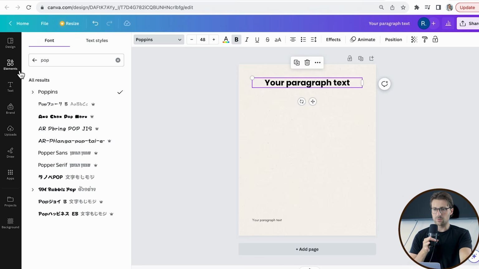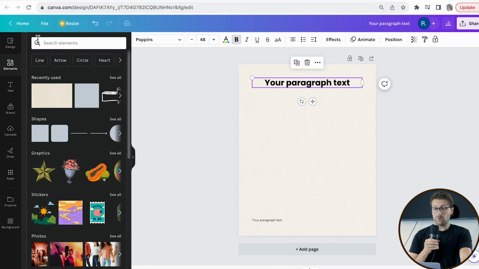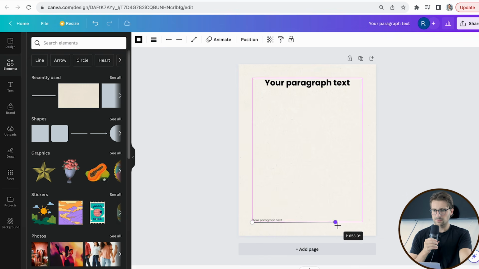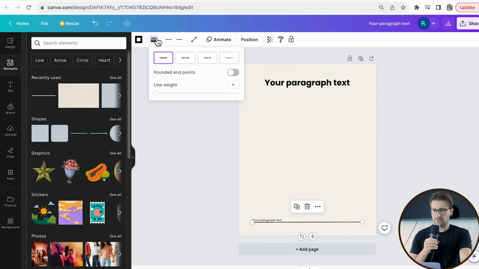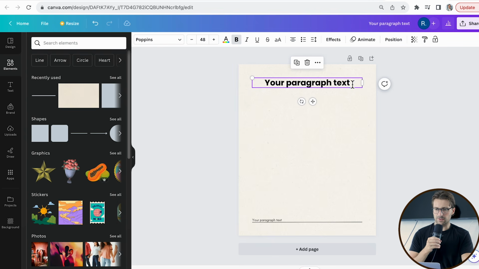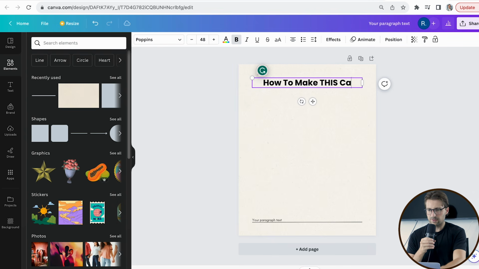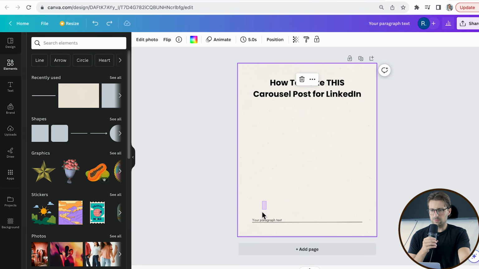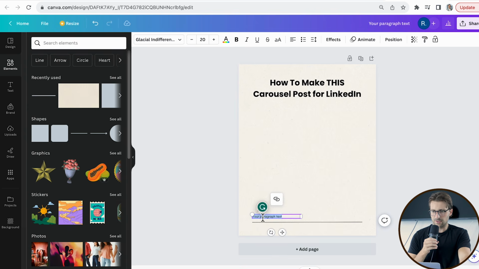So once that's done, we go back to elements, because I also want to add a line. I've used it before, so that's why it appears over here already. A thickness of 2 for the line is fine. Now, as for the header, we enter how to make this carousel post for LinkedIn. And underneath, I would like to enter my name and surname, but first I need to get this separate from the line. And there we go.